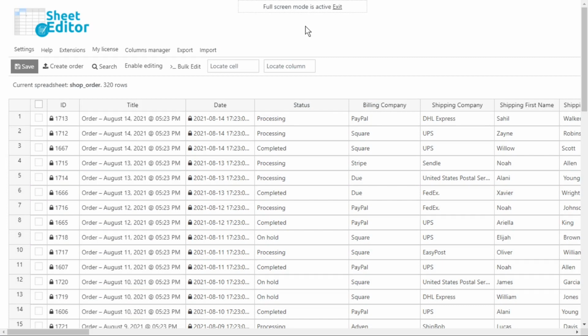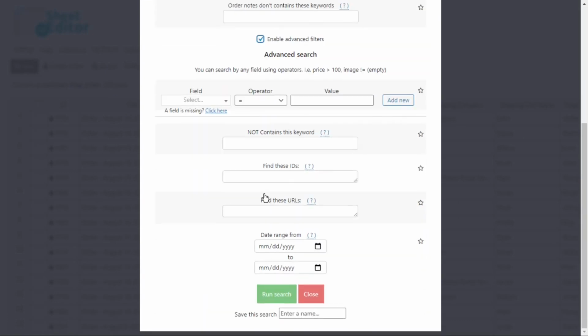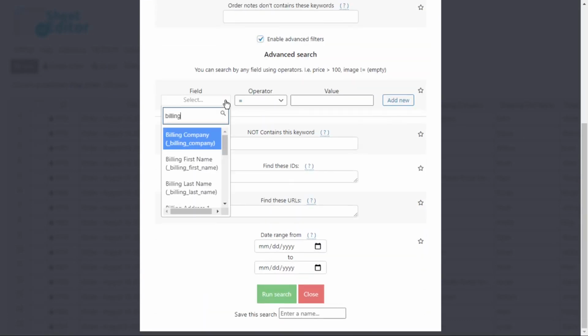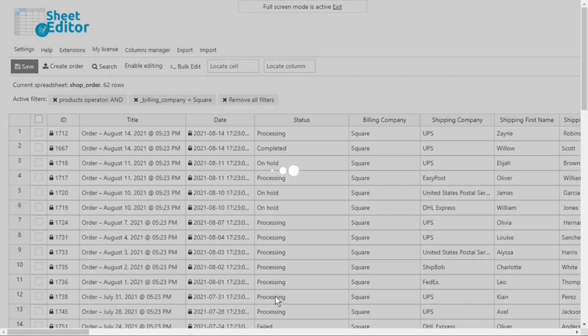To search for your orders by billing company, you need to open the search tool. Then, tickle here to enable the advanced filters. Select the billing company field here. Now select equal, and enter the company name here. For this example, we'll enter Square. Finally, run the search and the orders processed through Square will be displayed in the spreadsheet.